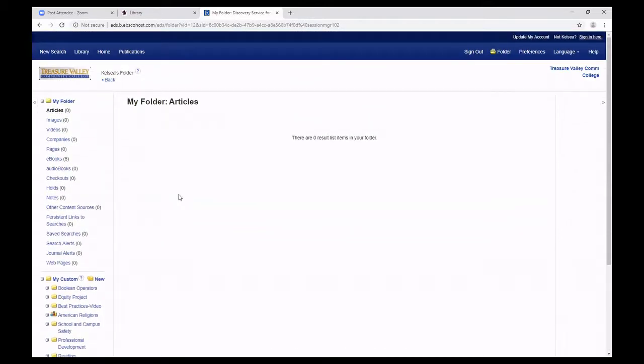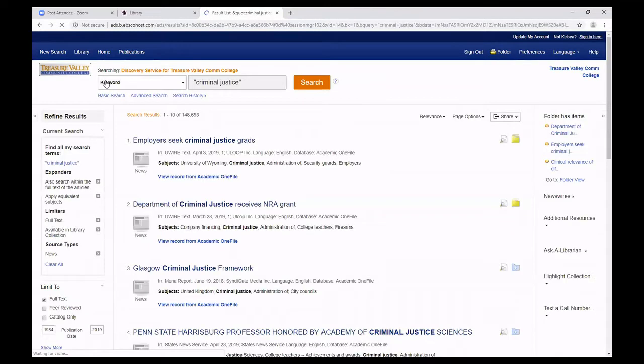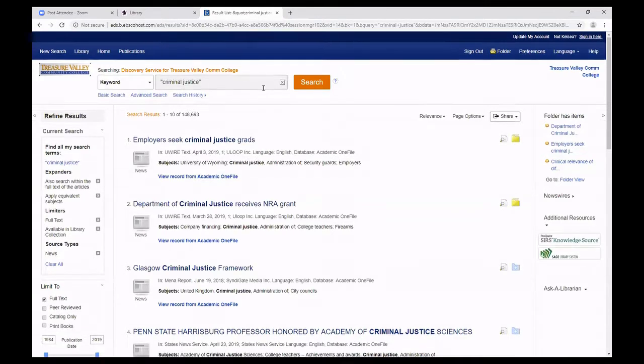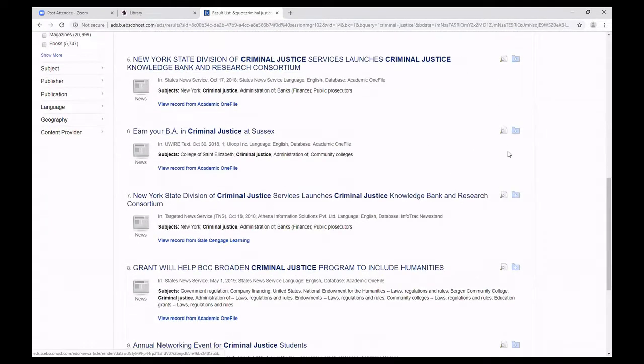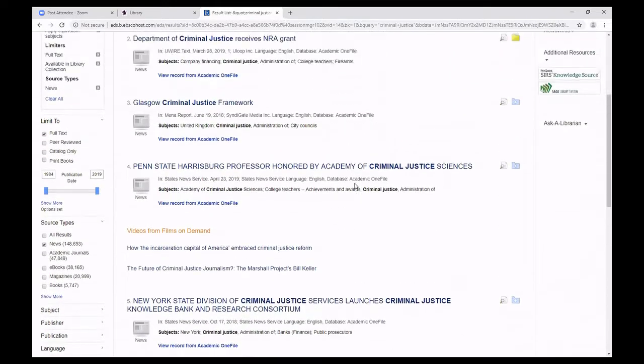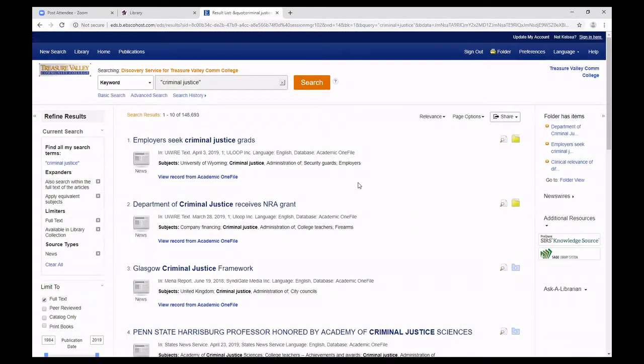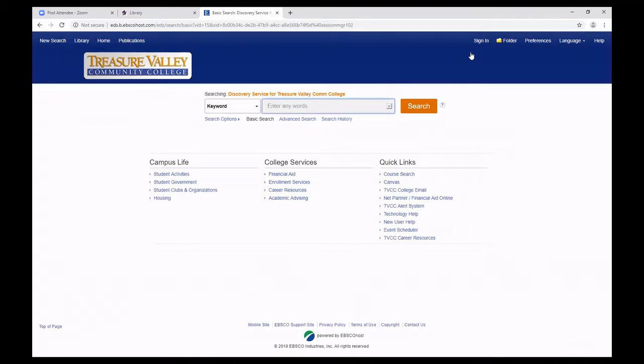I can also return to my results list and continue adding items to my folder by clicking Back, and then refining my search results either by adding keywords in this top search bar, by using new limiters, or by clicking the blue folder and just adding new articles to my folder. When you're ready to finish your research session, click Sign Out, and you'll be taken to the front page of the Discovery Service, where you can start a new session or close and log back in when you get home and start right where you left off.